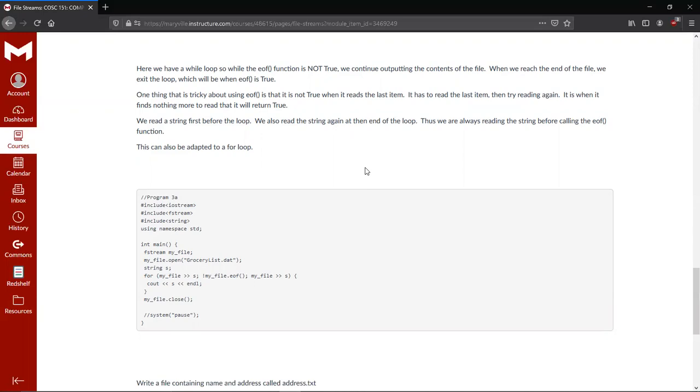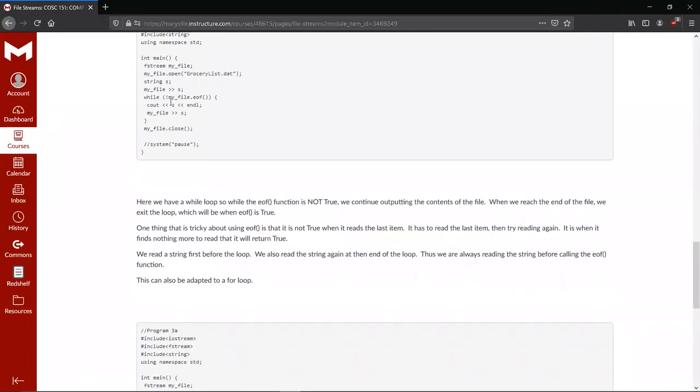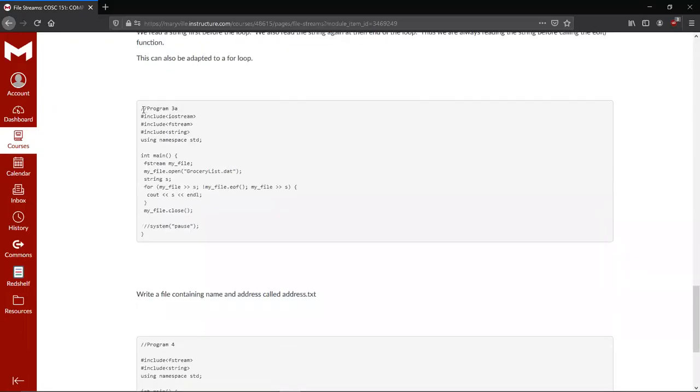So we read the string first before the loop, and then we also read the string again at the end of the loop, and that way every time before we call the EOF function, we're always checking first before doing the EOF function. That's basically the consequence of this. If you tried to feed it a file that was empty and did not stream to my file S, the string S first, you would run into problems. So you need to basically read in what's there, and if you try to read something in and it's not there, then it will decide that it has reached the end of the file. So basically, you always need to try to read something before you call the end of file function.